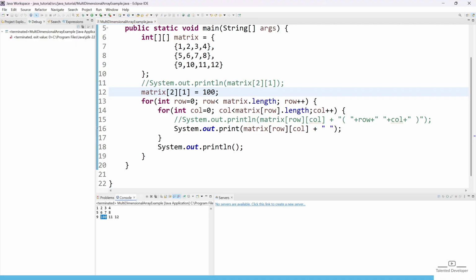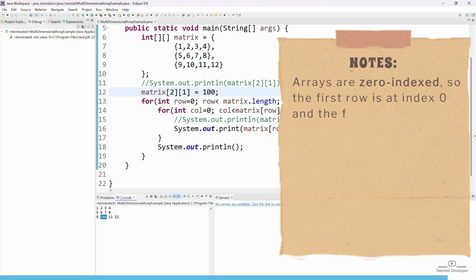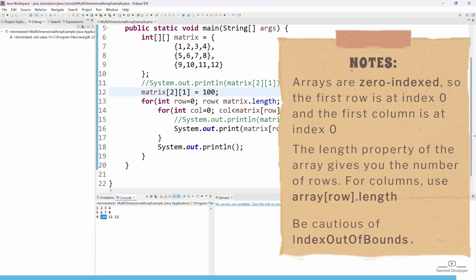In Java, you can create arrays with more than 2 dimensions, like a 3D array. However, they are less common and can become complex to manage. For most use cases, 2-dimensional arrays are sufficient. Some key points you have to remember: arrays are 0 indexed, so the first row is at index 0 and the first column is at index 0. The length property of the array gives you the number of rows. For the column, use array row dot length. Be cautious of index out of bounds exception when accessing elements.